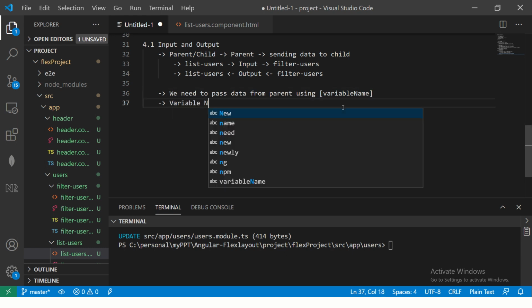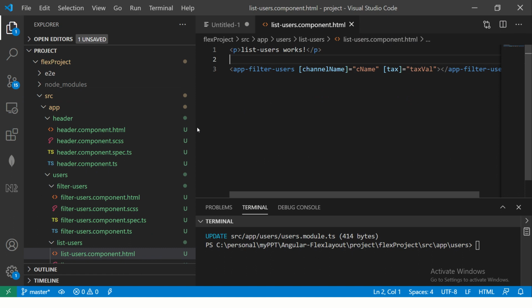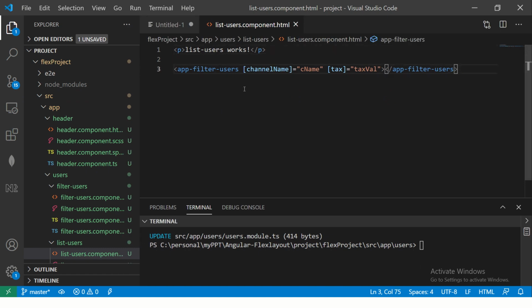It's not actually a variable name. This is the directive. You're doing a kind of binding here, so it's the name that you want as input. I'll say input name here, and the same needs to be defined in the child component as an input, saying that you are expecting that as an input. So that was how you pass from parent to child. List users is the parent, app filter users is the child. You got the channel name and tags that you're passing as the input.